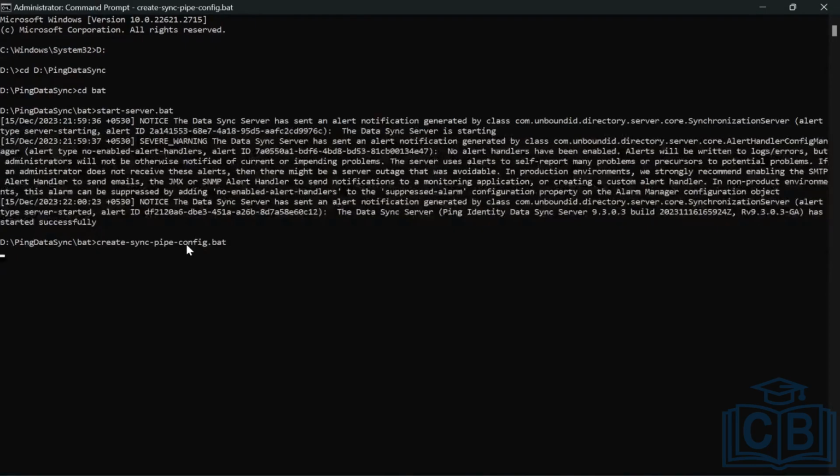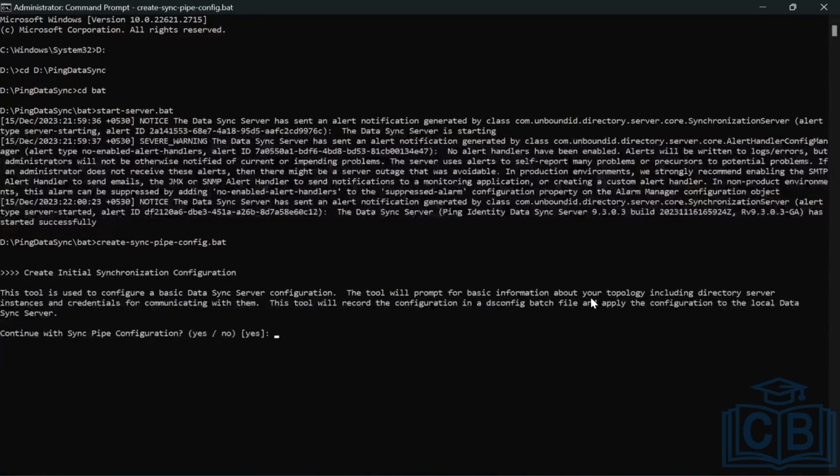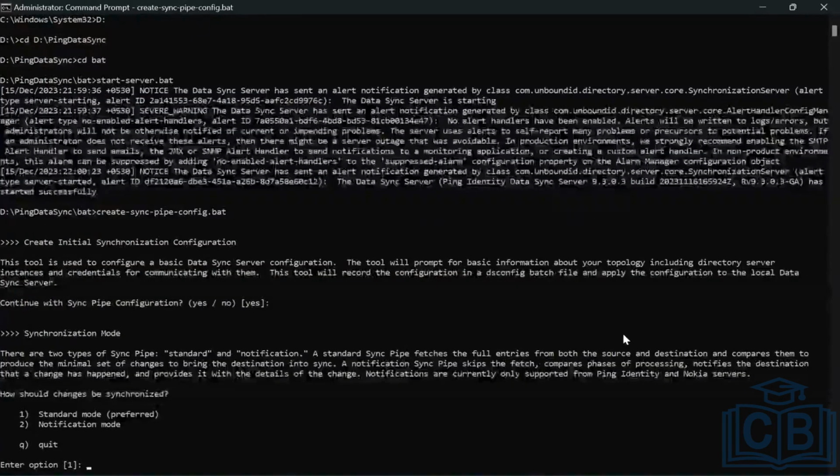We are going to start the sync pipe configuration. This is creating the sync pipe. We need to give the first server. We need to give the second server, right? Now here, this one, we are going to create it. Yes, we are going to continue with the sync pipe configuration.